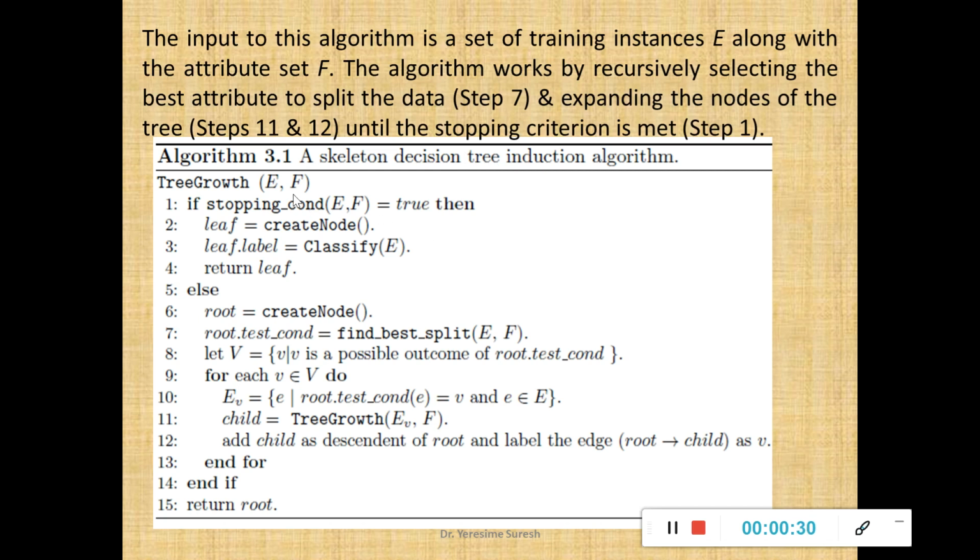So if you look at this algorithm, it has around 15 steps, and the input to the algorithm is the two notations E and F, where E indicates the number of instances or records in your training data set, and F indicates the attribute set. That means the number of attributes associated with those n number of instances. That will be the input to the decision tree algorithm.